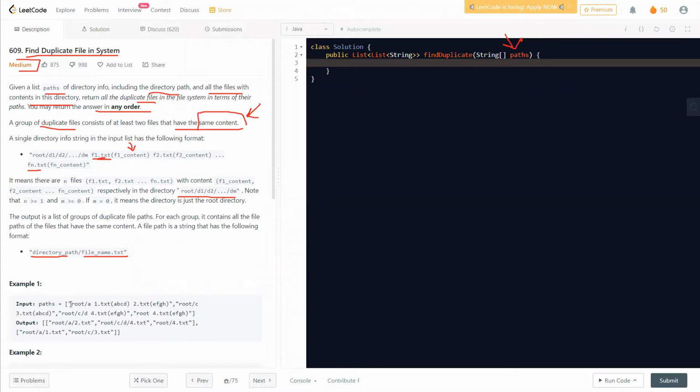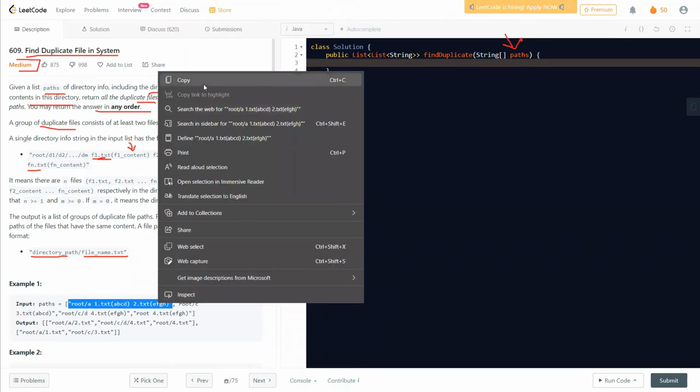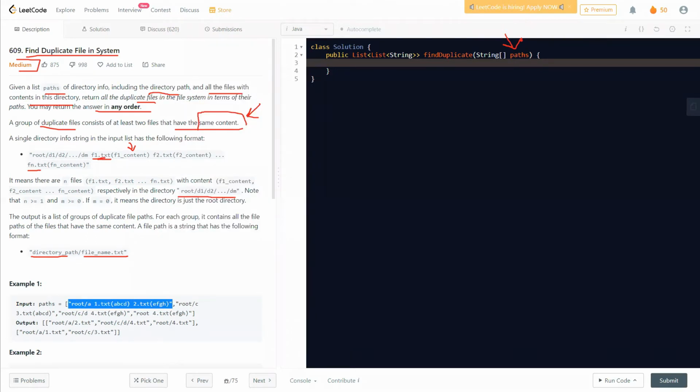So let's take a small example and understand what this is actually trying to say. Let me copy one of the paths, and I'll show you how this works. First of all, we need to separate this root, followed by the file name and content structures. There can be multiple file name and content structures, and this is the path. This is the first type of separation we need to do.